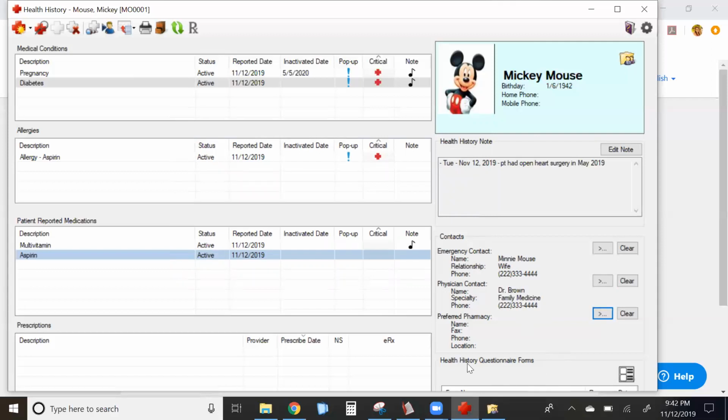You can access health history questionnaires if you are using questionnaires through e-services in Dentrix. You can also see in the lower right-hand corner which forms they filled out and when they expire. From the toolbar at your top, you can quickly get to prescriptions, and you can also copy the current version of your medical history to the patient's clinical notes in the chart.